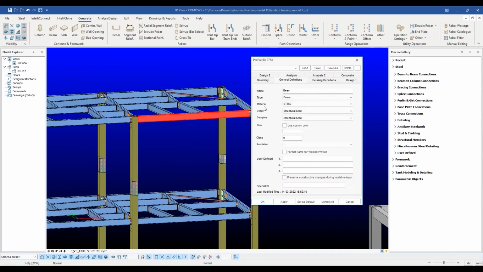The material property is self-evident, so we won't waste time on it. However, this next property, called usage, is interesting. A profile can have different usages. It can be used as structural steel, but it can also have usages like cast-in-place concrete, precast concrete, etc.